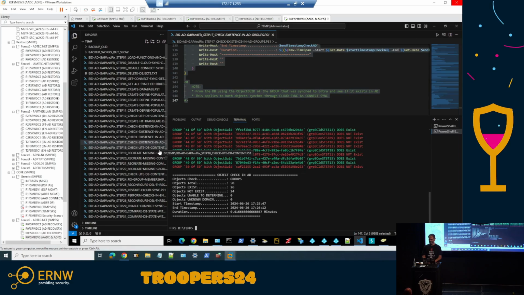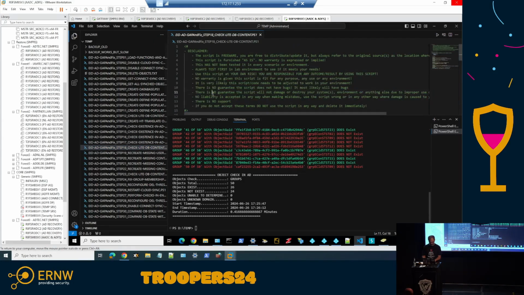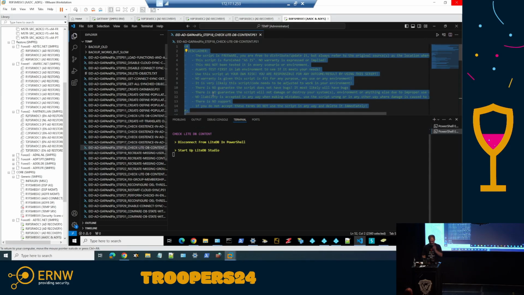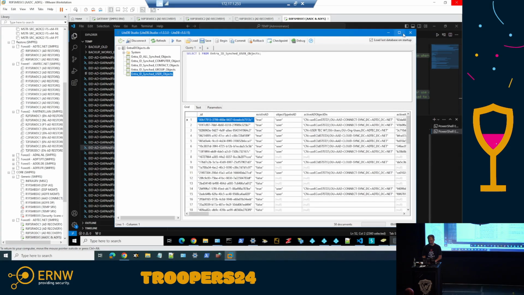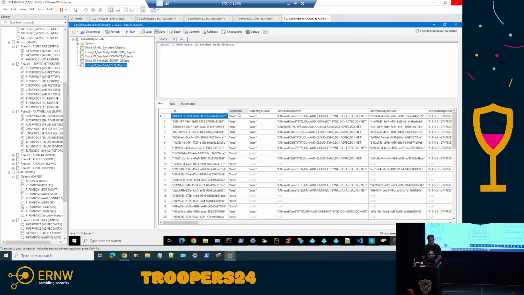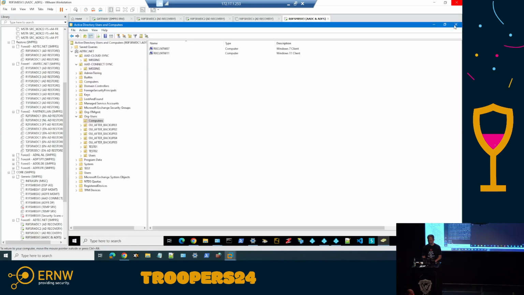And good luck. So let's have a look at the database quickly, and then only looking for the users. It will now tell you which ones exist in AD, what's the object type, object DN, the GUID, the SID, etc. So now I have the state of the object.